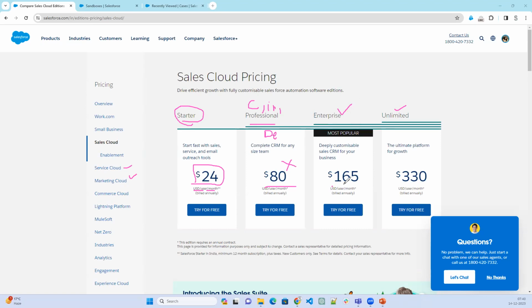Enterprise costs $165, and compared to professional, enterprise will have more licenses and more limits. This is the most popular in real-time Salesforce projects. Most members will go for enterprise, because you can customize it, whether it is a small requirement, complex requirement, or large requirement.